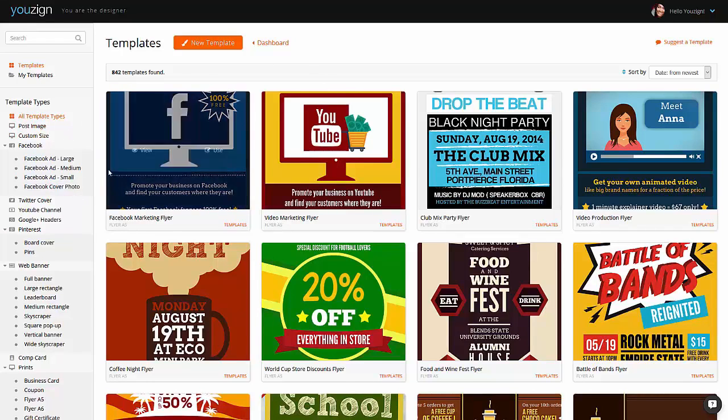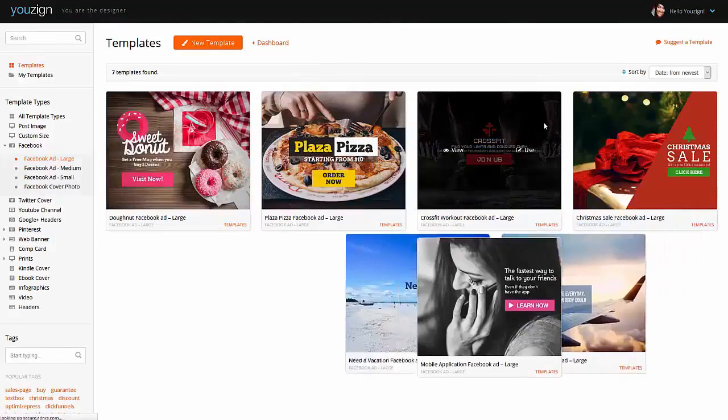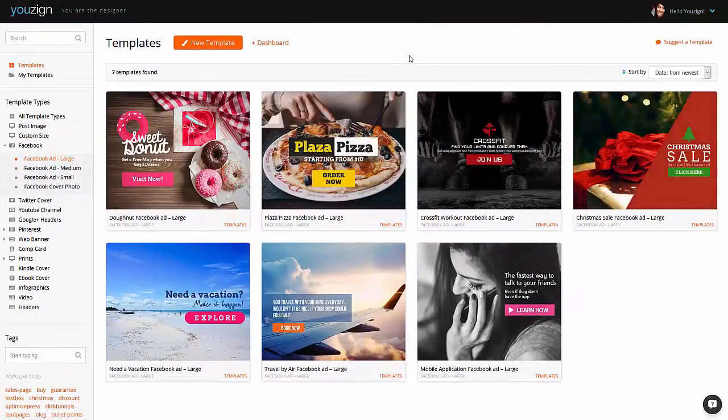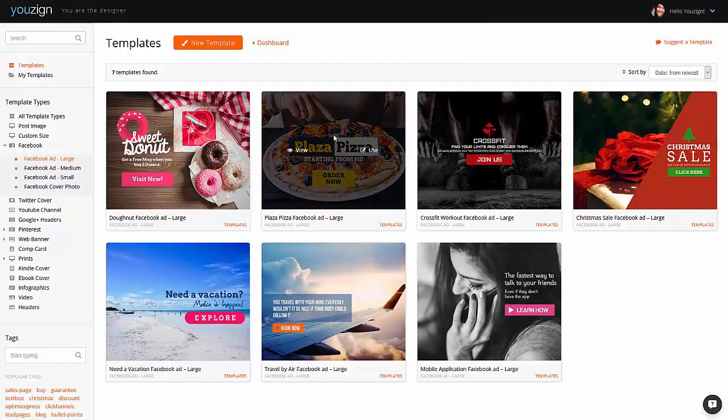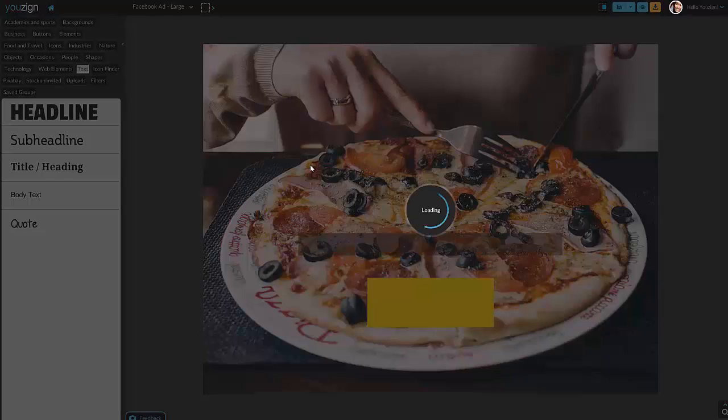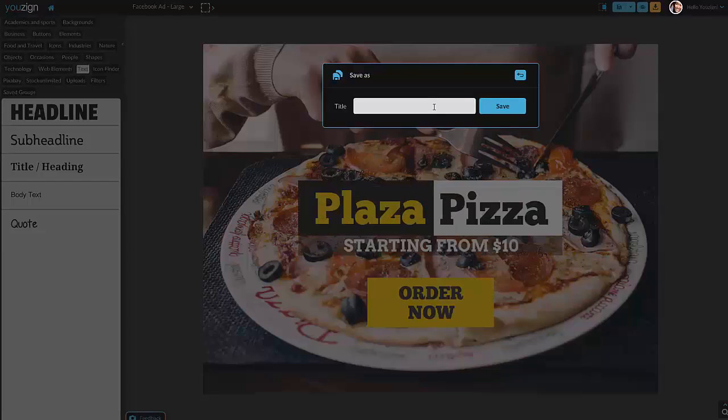So now let's say you want to go in and you want to make a Facebook ad. You just click Facebook ad large, and it loads up some of the templates. Now there are loads more templates in our development site which you can't see yet. They're all going to be in here now. So let's say you wanted to use this one. You just click use. A dialog pops up, goes into the app itself, the design app, where you can create everything, and you give it a name.